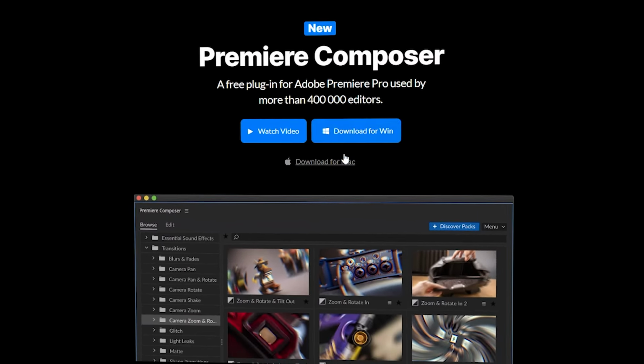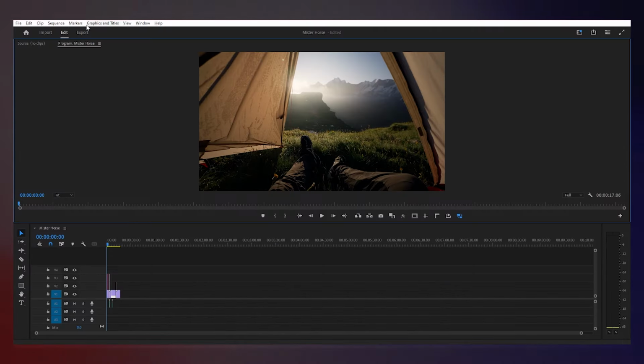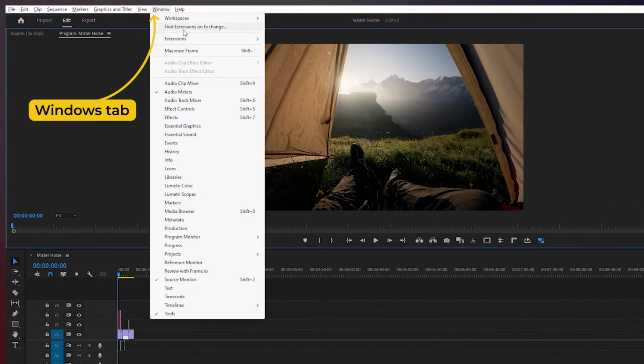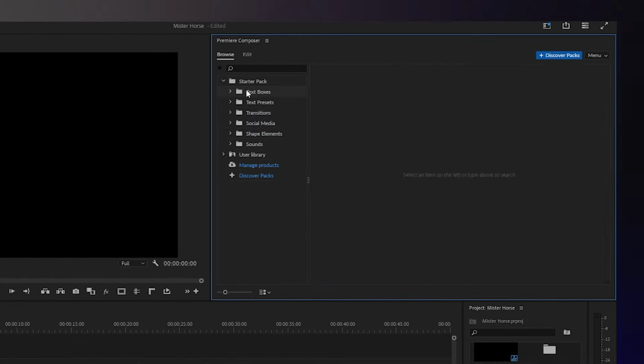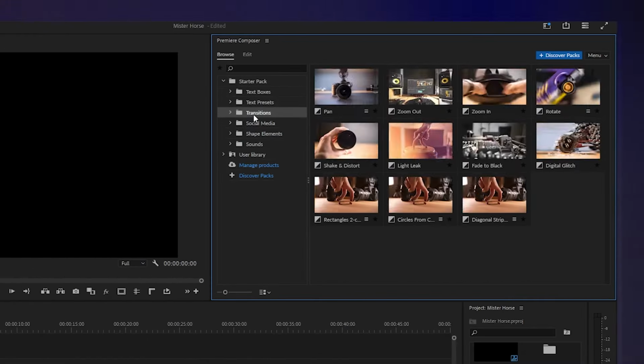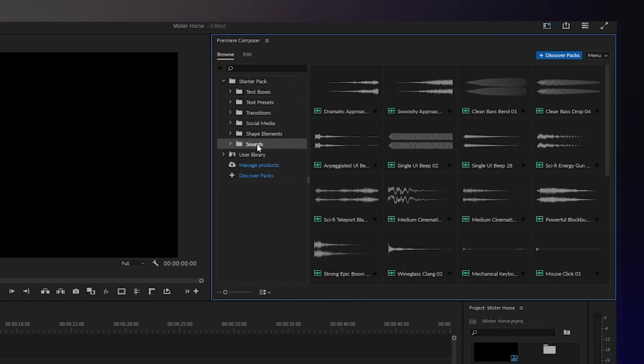After installing Premiere Composer and the starter pack that automatically comes with it, you can launch the plugin by extending the Window tab, hovering over Extensions, and clicking Premiere Composer. Within the starter pack, you'll find text boxes, text presets, transitions, and sounds, or sound effects.